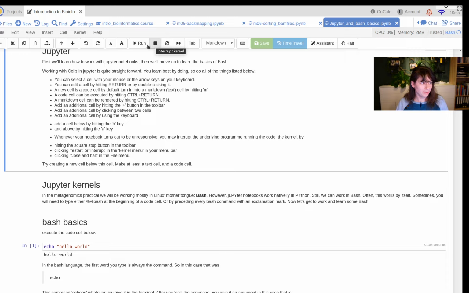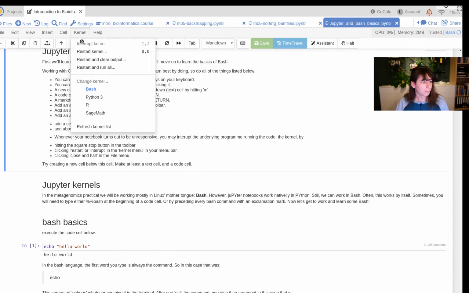If that doesn't work, and at times it won't, we can go to the kernel menu up here, and then we can choose to interrupt the kernel when something is running. I can't now because nothing is running. If that's not efficient, we can restart the kernel. And restarting the kernel in that way is, I guess, a bit more aggressive. Any variables that you have stored in your notebook will be lost. You have to recreate these variables. Not true for files though. But usually this is efficient.